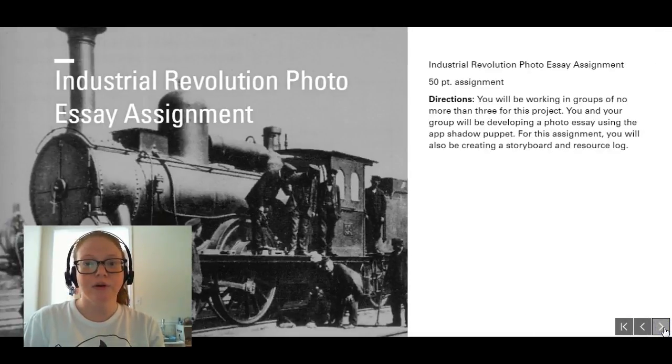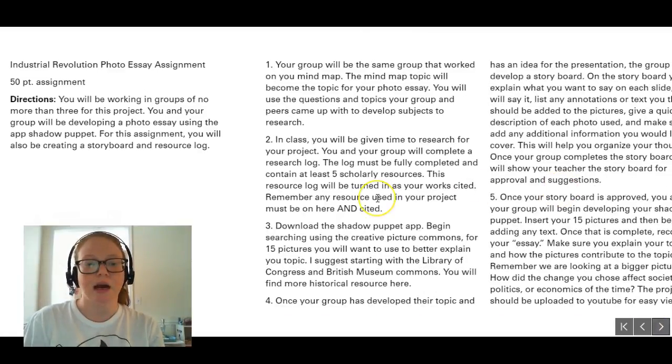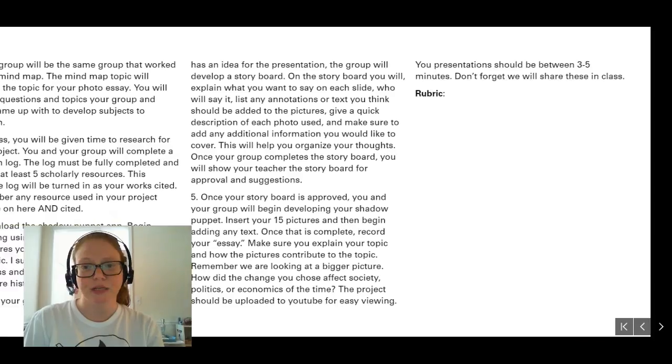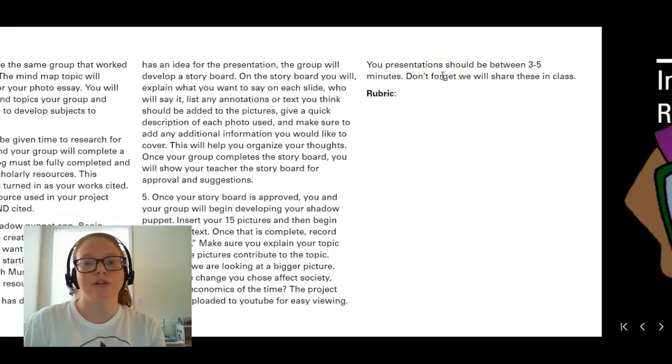So here's the photo essay assignment, and I would have the kids create a research log for this. This scaffolds the researching process and allows them to create a works cited as they go, so you can make sure you have those citations. I would have them choose 15 pictures and then explain how those pictures relate to their topic and fit into the bigger idea of the Industrial Revolution. Then at the end, I would have the students share them with the class so that the class can also see information on those topics and learn from that.